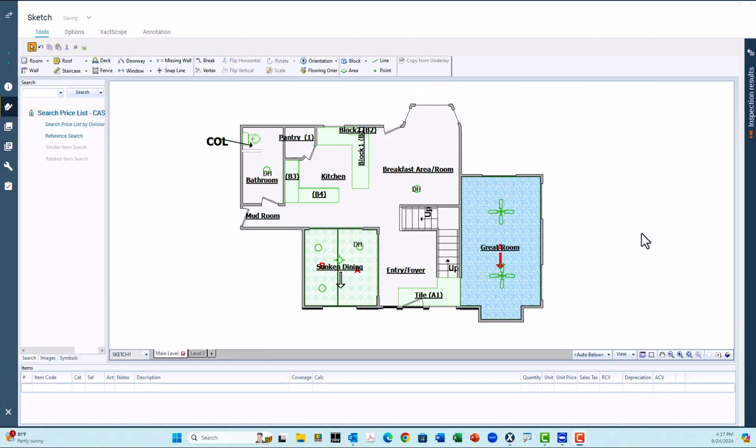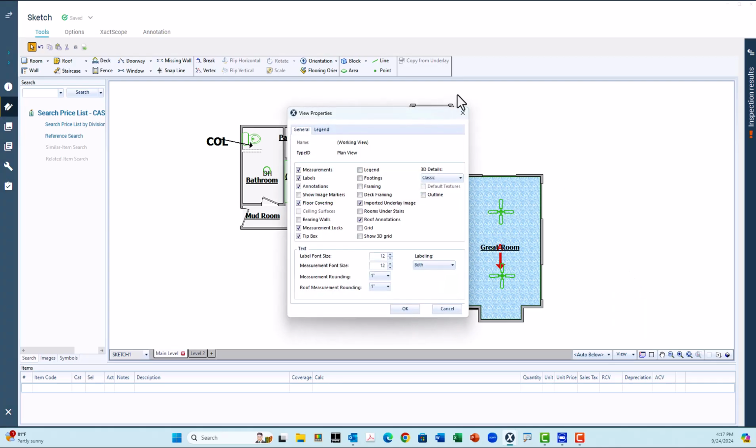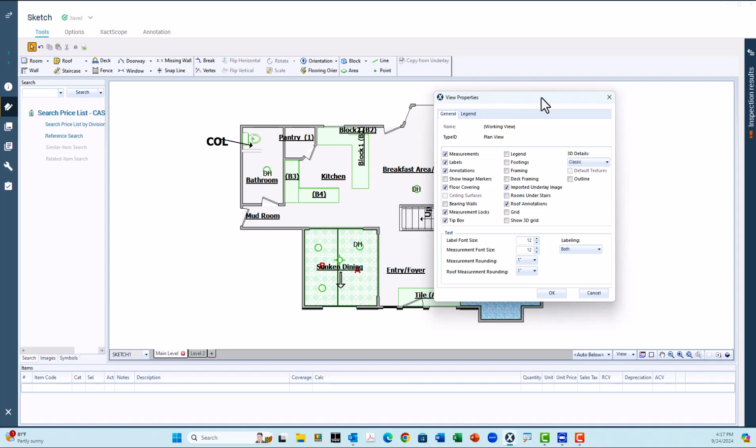Now to switch from one view to the other, all you have to do is click anywhere on the screen, right click, not left click, right click, and go down to View Properties. A window will pop up. You can see right here it says 3D Details, and I'm going to change it from Classic back to Textured, which is the default view now. A lot of you may be using it and didn't know there was an option to change it back to the old way. And then make sure you hit OK, because if you just click out of it, it's not going to apply it. So hit OK.